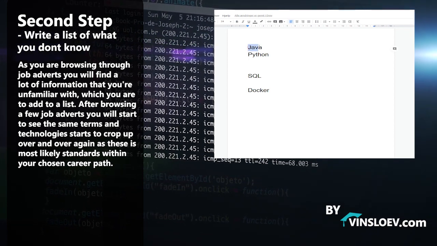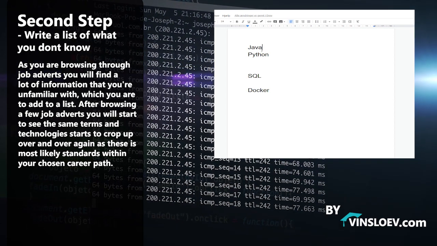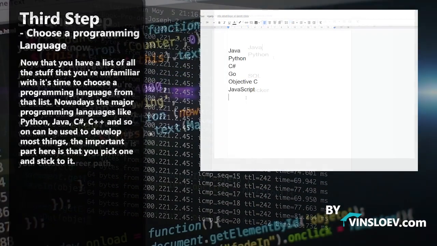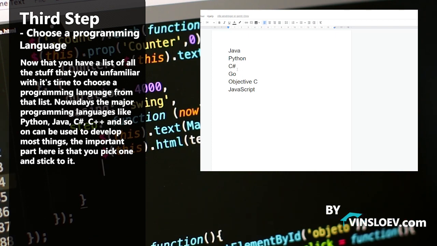So based on this and your full list, you will move into the third step, which is to choose a programming language. Now that you have a list of different topics and especially programming languages, it's time for you to choose a programming language. The major programming languages nowadays are, for example, Java, Python, C Sharp, Objective-C, and JavaScript, and you will see those in most AdWords, so that will probably also end up on your list of unknown topics. The important part here is, however, that you choose a language and stick to it.